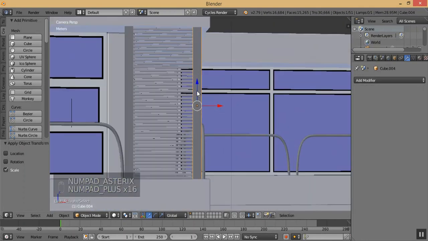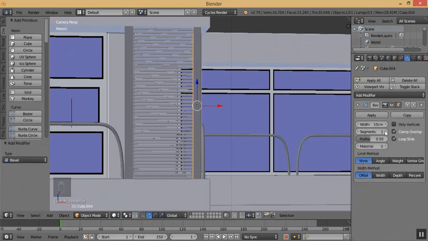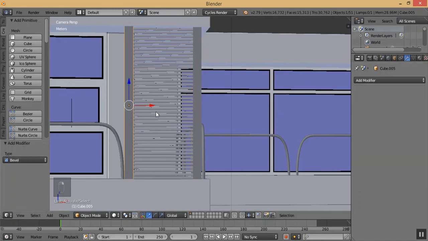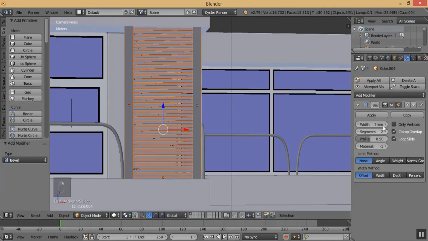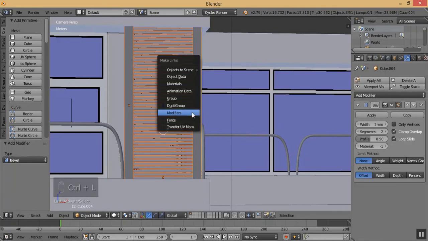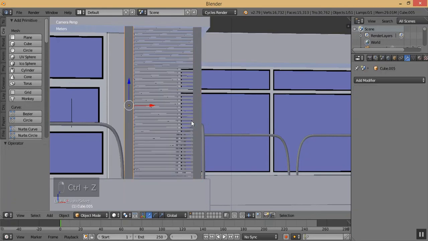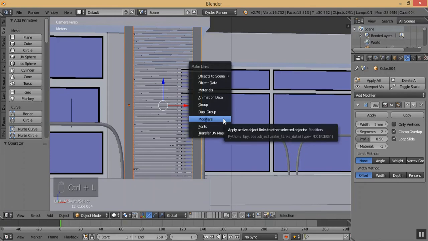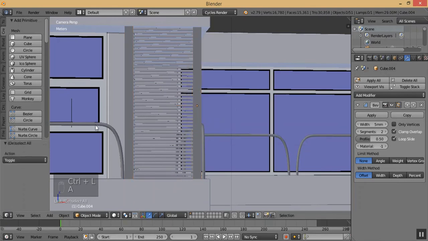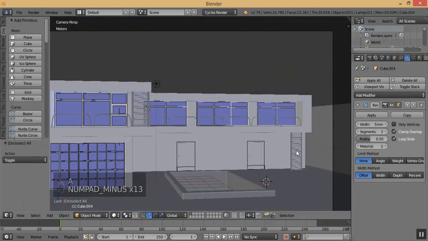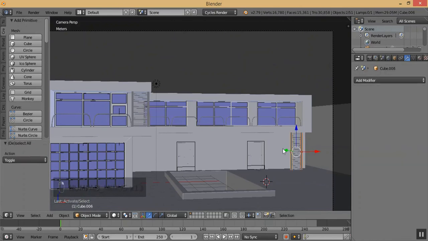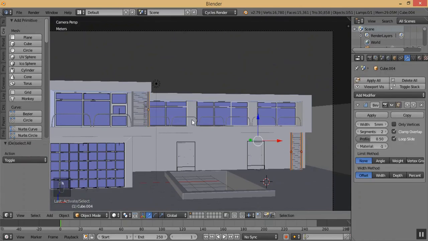Select this one, add bevel 5 mm by 2 segments. Select this, and this. Press Ctrl L, modifiers. Press Ctrl Z, not with this one. Like this and this. Press Ctrl L, add modifiers. Select this one, and this one, and then this one. Press Ctrl L, apply the modifiers.